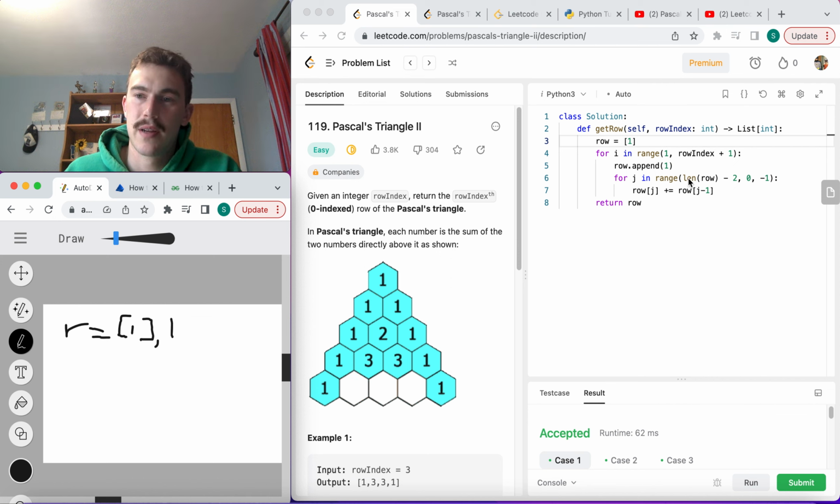Then for j in range, length of row minus 2. So in this first case, it's not going to run. Starting at 0, going backwards. And he's just adding row of j plus the index before, which is really smart. So let's run through this next time.